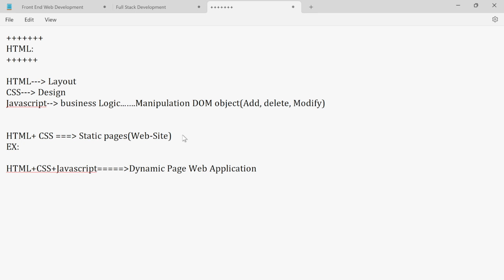For example, our W3Schools, Java T Point, our information will be fixed. But for dynamic pages our information will be changeable, like our Flipkart, Amazon, our MakeMyTrip. So this kind of application will be a dynamic application. We will create our web application, the page will be a dynamic page, information will be changed.